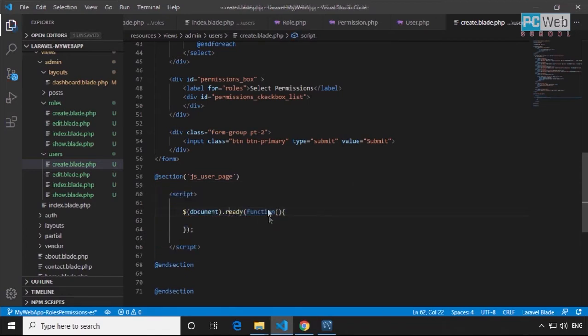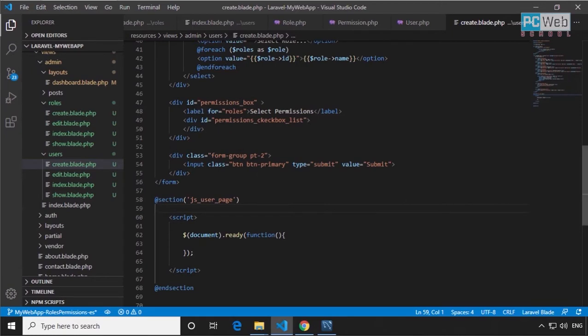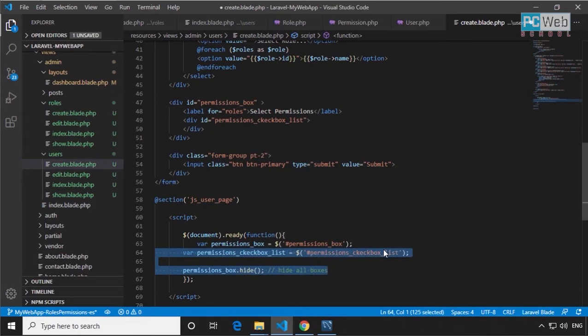So I'm just adding a script here, and then I'm using this document ready function, which is from jQuery. When the document is ready, we are running the code inside of this function. Let me first create some variables identifying this box. This is what I have to do, identify these divs. So let me paste this code, which is this one here, where I'm creating some variables.